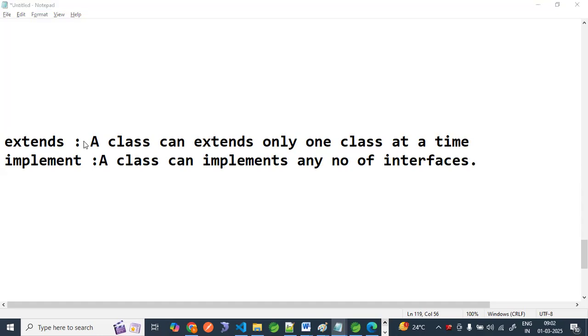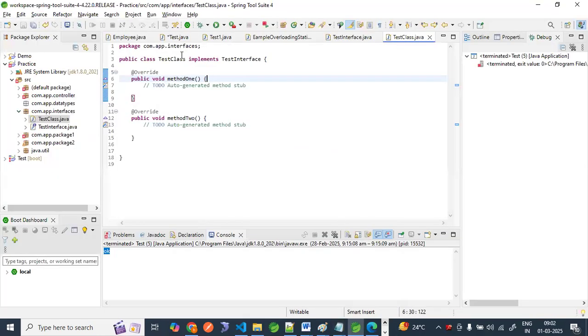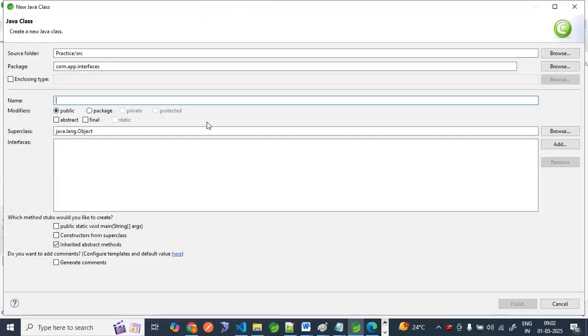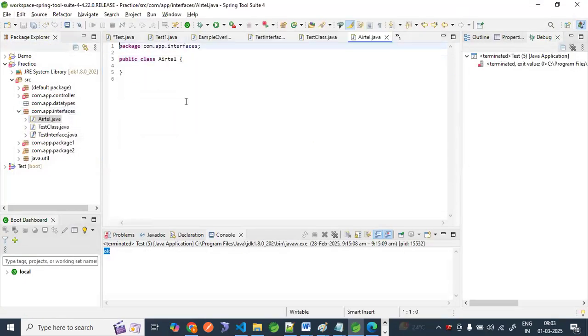Let's see this example also. For example, this is the test class now. Let me create one more, test class 1. We'll see that slowly. Let me create one employee class. Let me create an Airtel class. Okay, Airtel class is there. I have some method here.